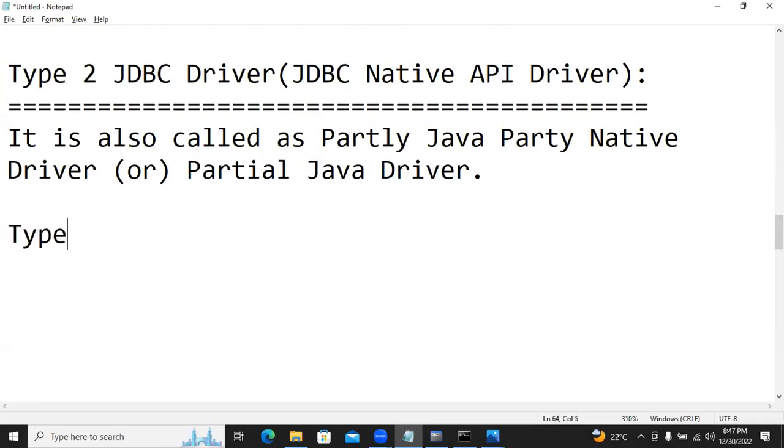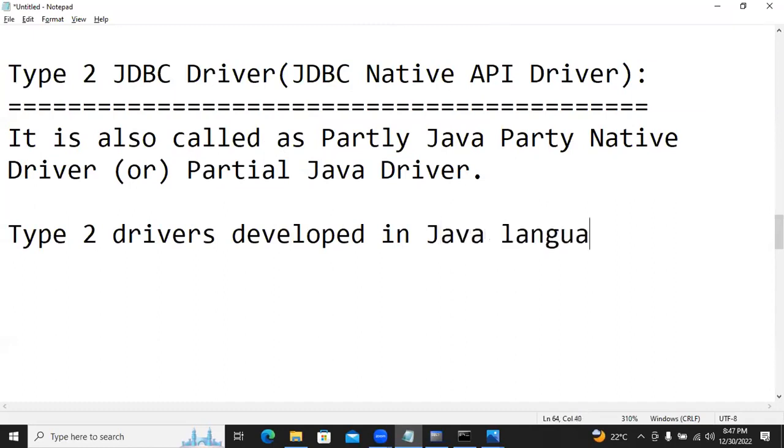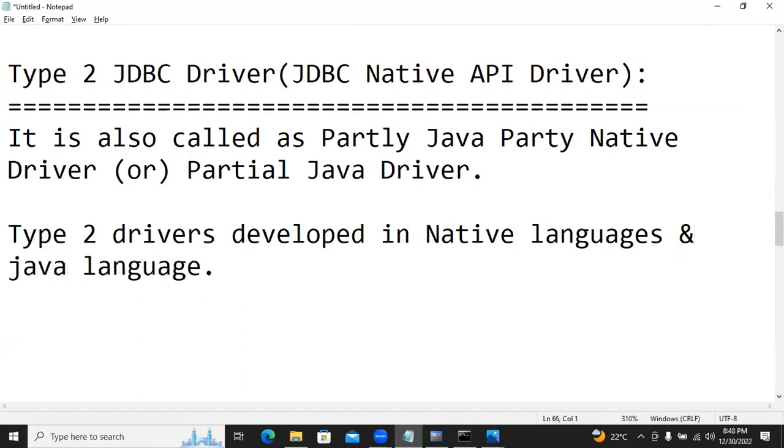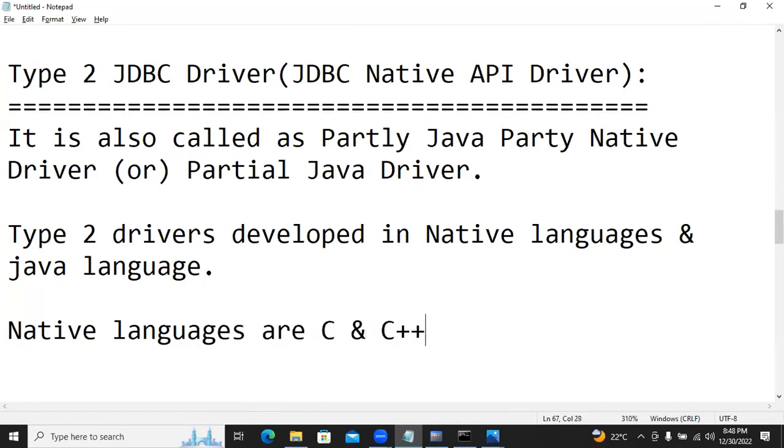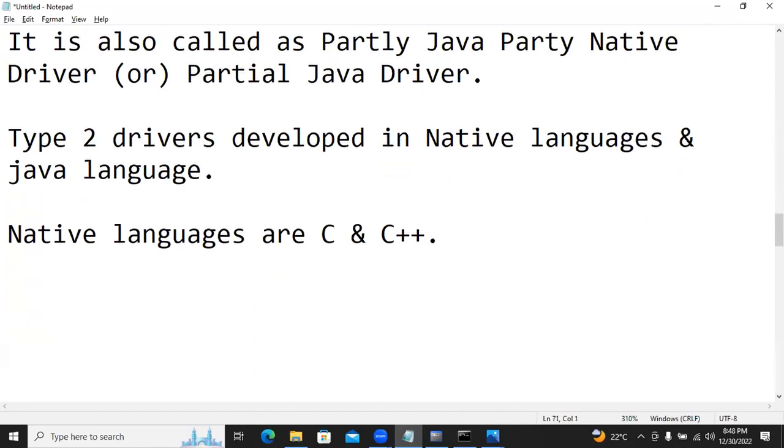So write this one. Type 2 drivers are developed in native language and Java language. Native languages are C and C++.